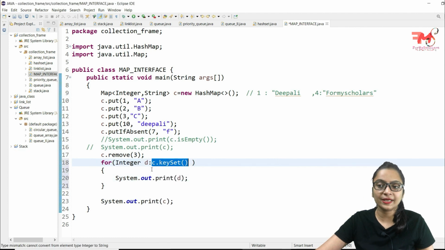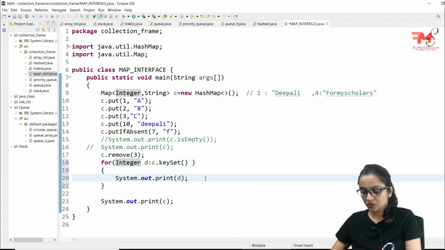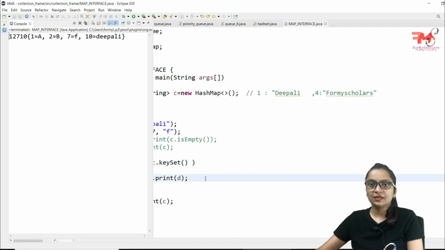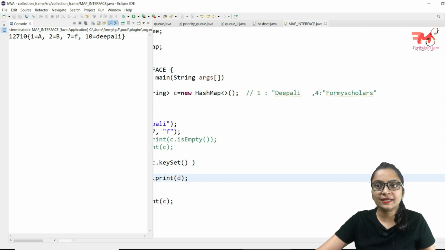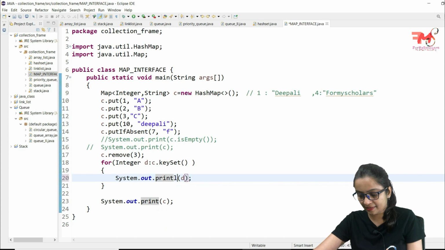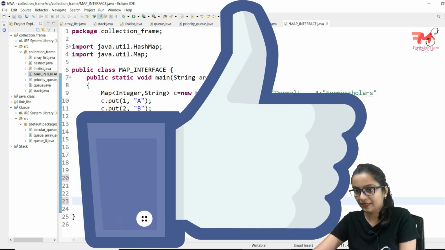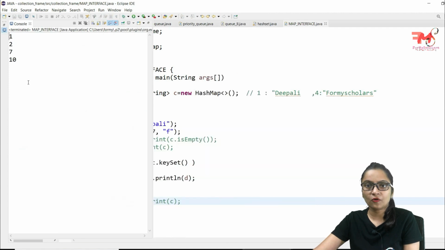We have keys in the form of integers, so we will have to write integer here. Let's print it, Control F11. So we have 1, 2, 7 and 10. Let's add ln here and just make it a comment, Control F11. So we have the list of all the keys.